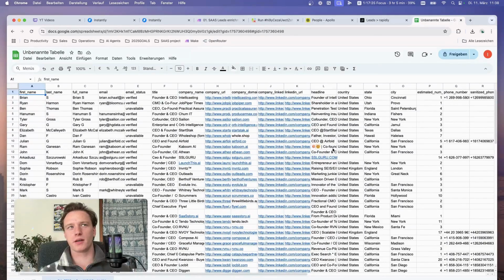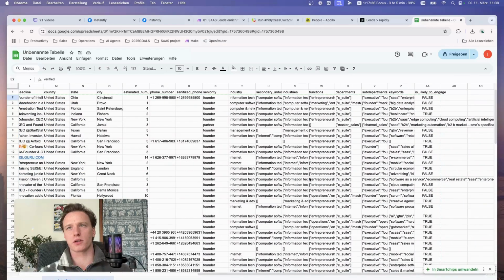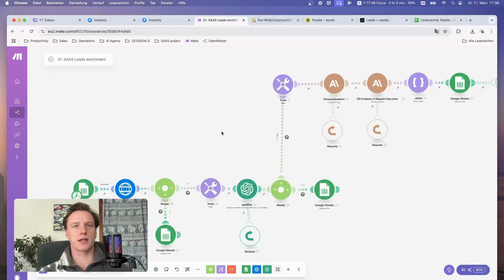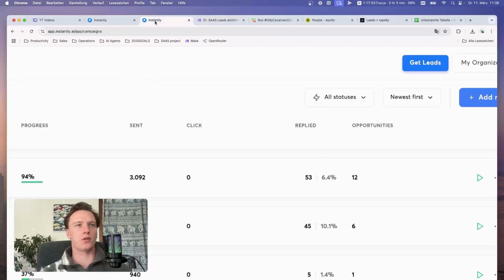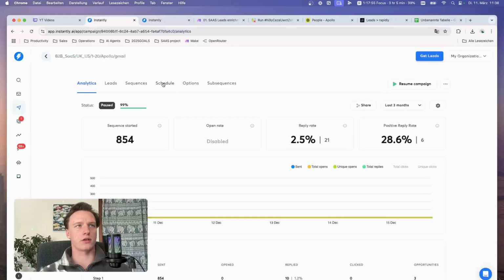What I mean by that: probably there will be a lot of emails that won't be verified. That's part one. And then we want to personalize the outreach. I'll show you exactly how I build a personalization workflow in make.com. We scrape their website, we personalize, we find their ICP, their industry and pain point and stuff like this. I'll show you exactly how I built this workflow, and also real quick how this looks in the copy.